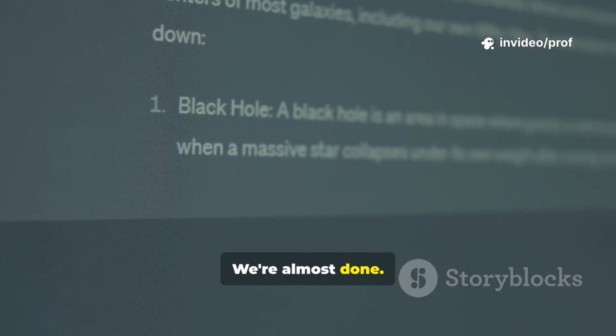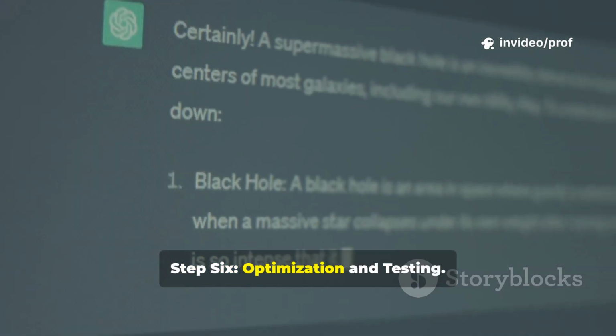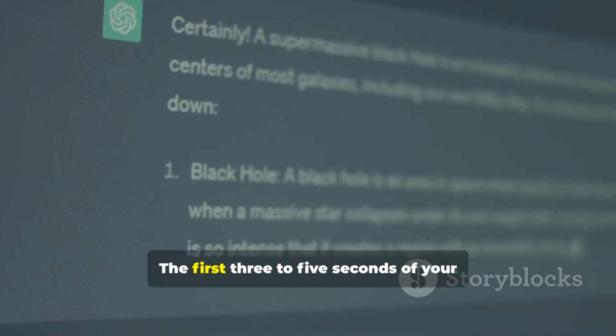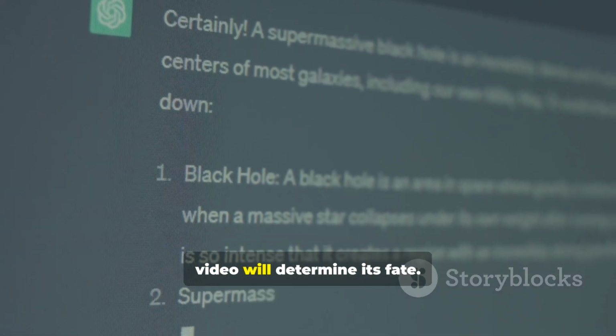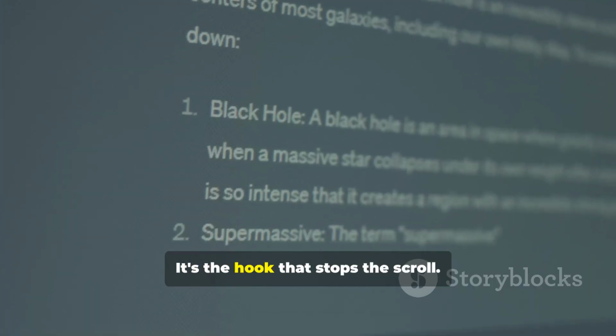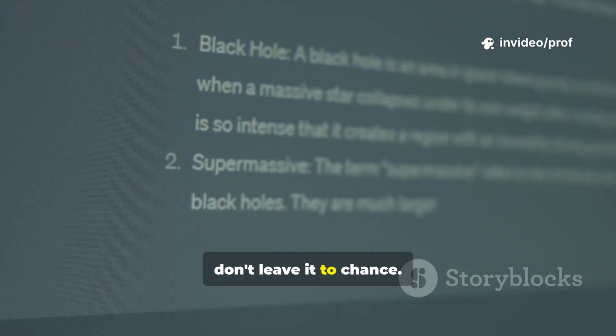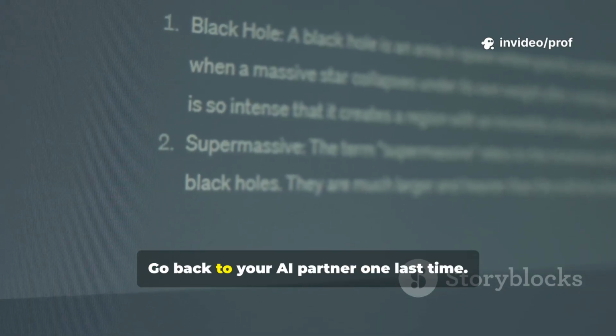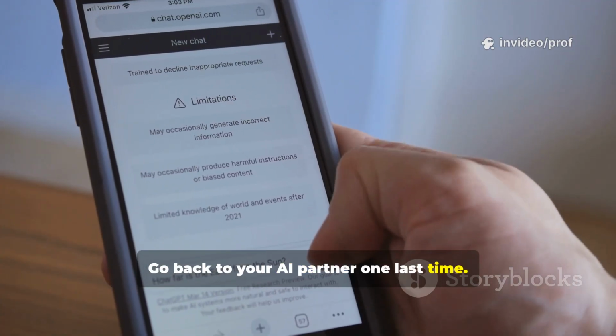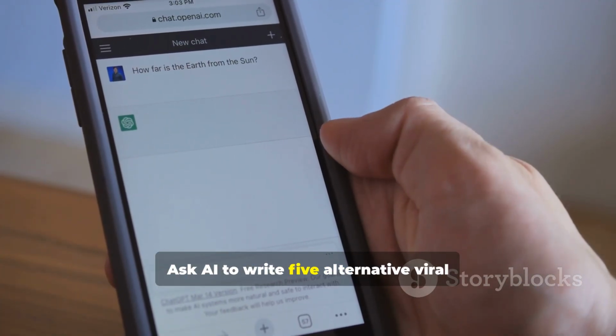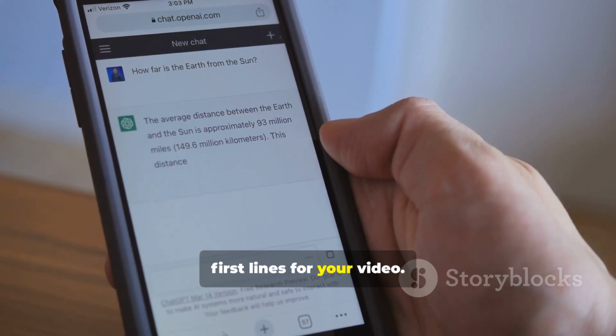We're almost done. Step 6. Optimization and testing. The first 3 to 5 seconds of your video will determine its fate. It's the hook that stops the scroll. So, don't leave it to chance. Go back to your AI partner one last time. Ask AI to write 5 alternative viral first lines for your video.